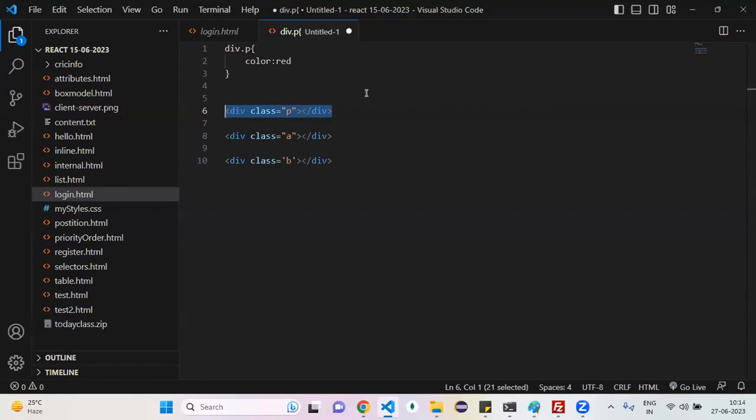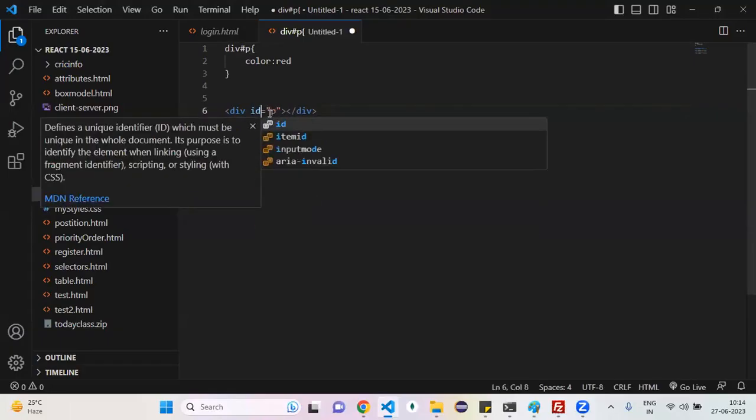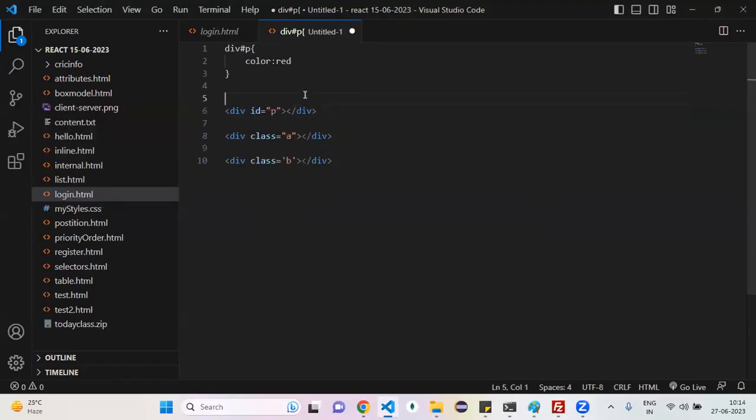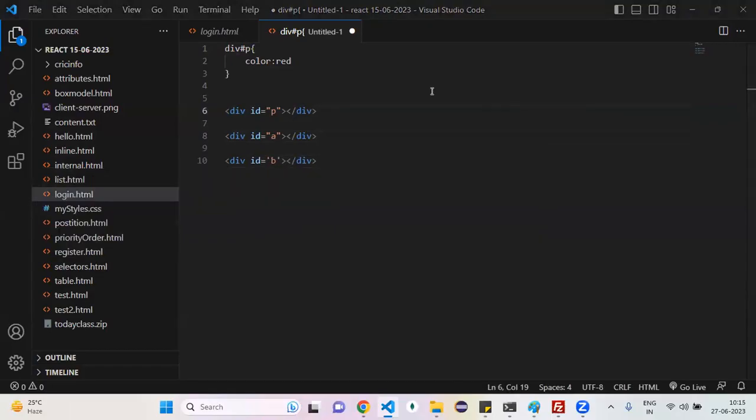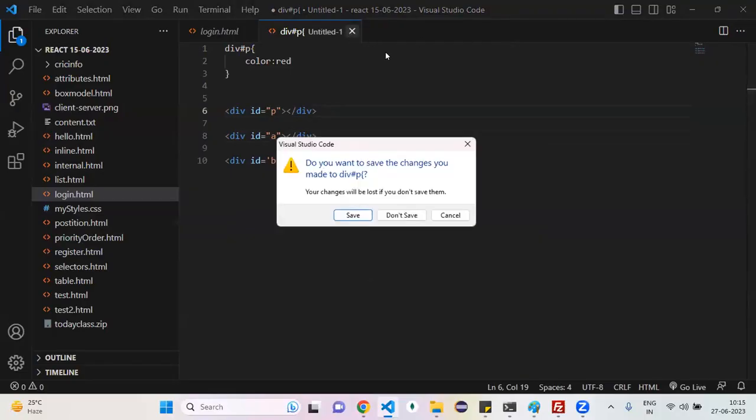And another is hash. Hash is nothing but ID. The div whose ID is P. Got my point? Dot is nothing but class, hash is nothing but ID. Any other questions, anyone?